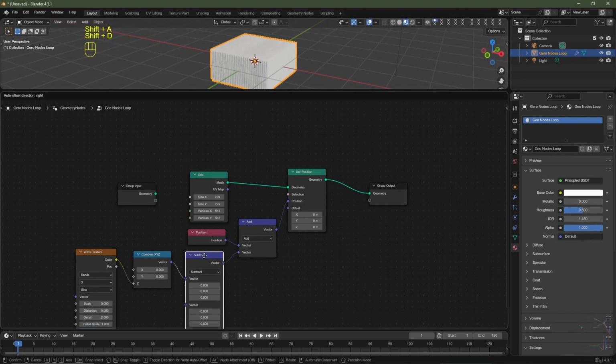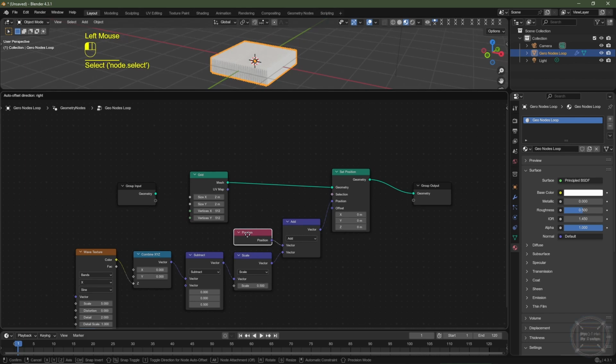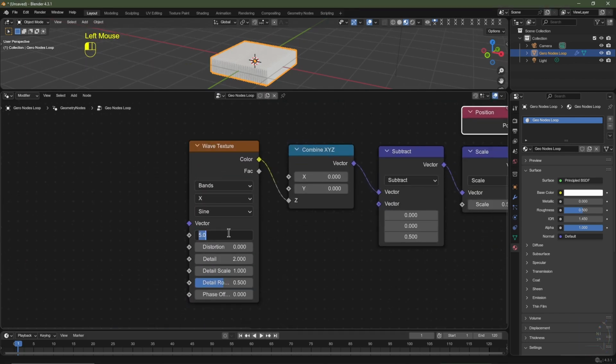Excellent. Hit Shift D and we'll duplicate that vector math, and I'll pop it in between these two vector math nodes. I'll change it from subtract to scale, and I'm going to scale it by 0.5. I'll just move this position node over to here. I'm going to set the scale to 0.5.